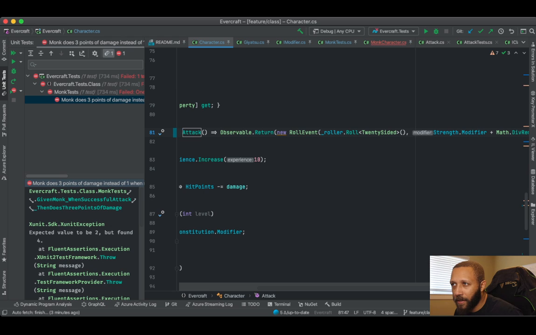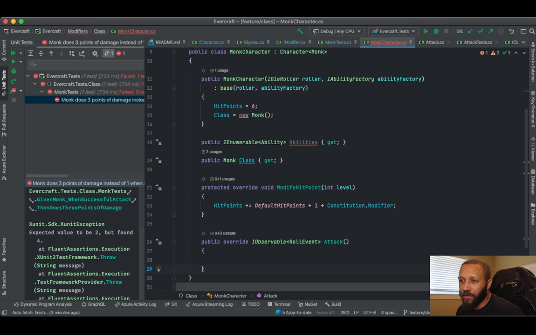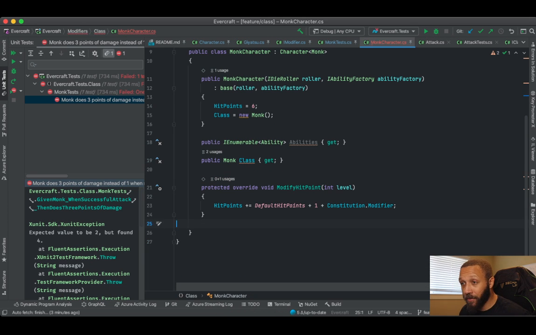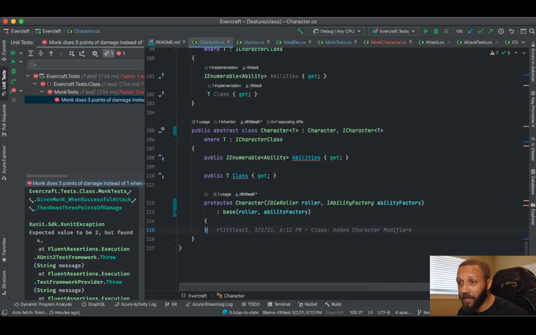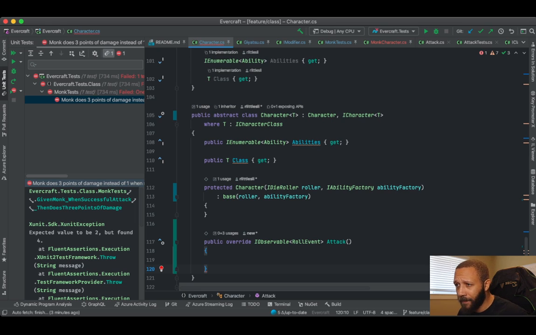Ooh, okay. We could just inject the attack modifier right there. So let's not even do this here. Let's do this up a level. Let's see if we can do this all in the grandiose scheme of stuff, right?